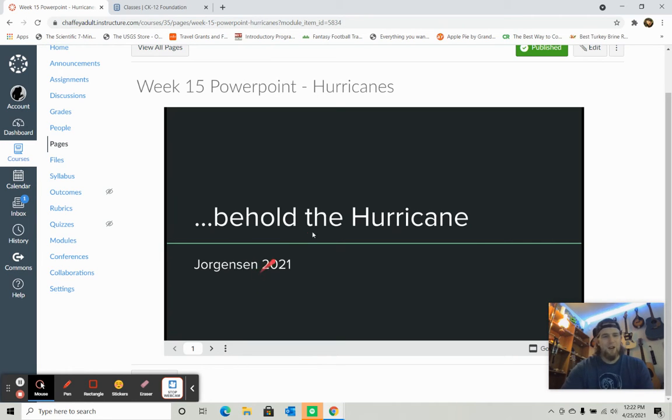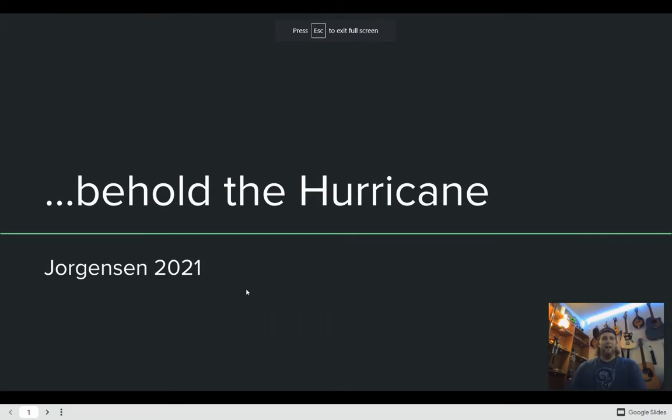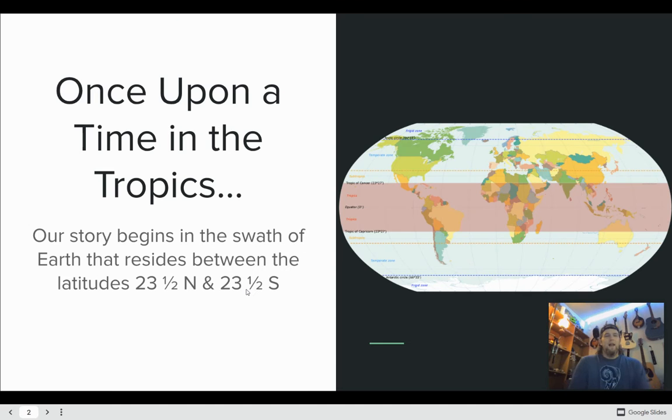So let's do a couple things. Let's turn on that awesome laser pointer feature. Let's make this full screen, and let's behold the hurricane, because it is an amazing, amazing force. So once upon a time in the tropics, that's where we're starting here. Our story begins in the swath of the earth that resides between the latitudes of 23.5 degrees north and 23.5 degrees south.